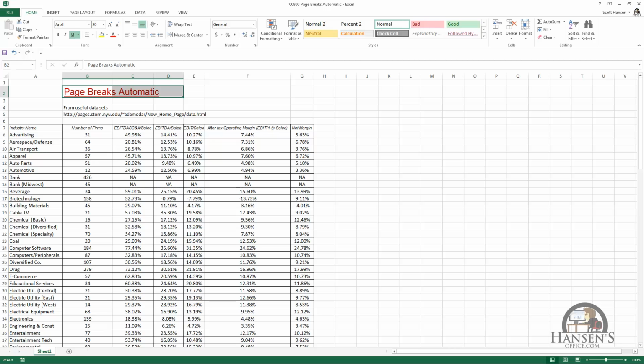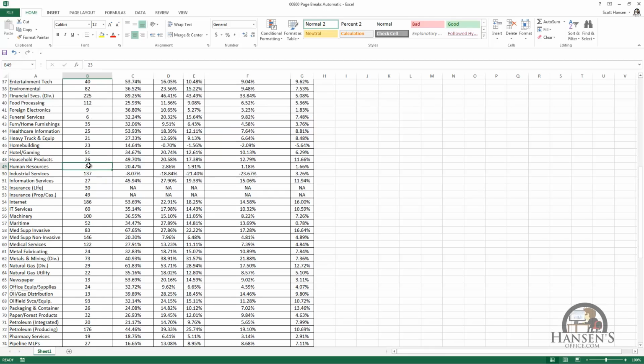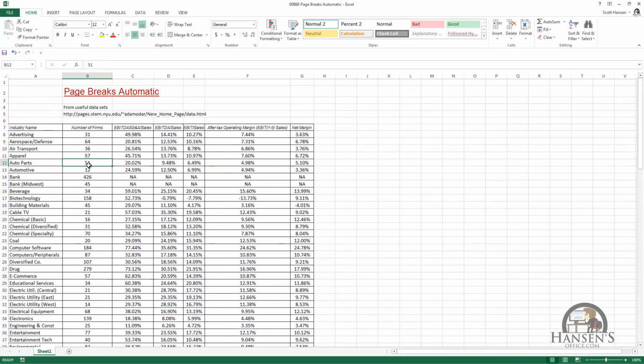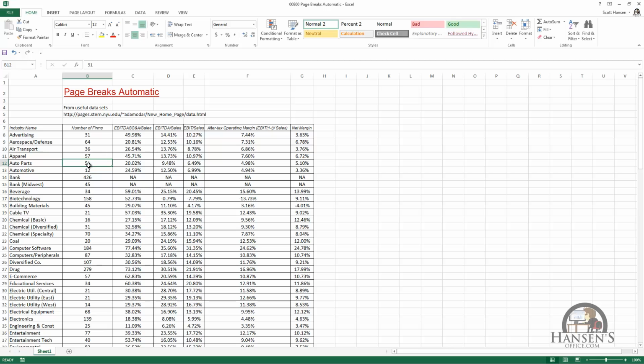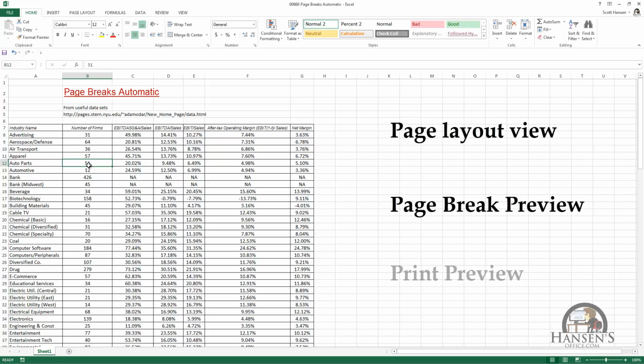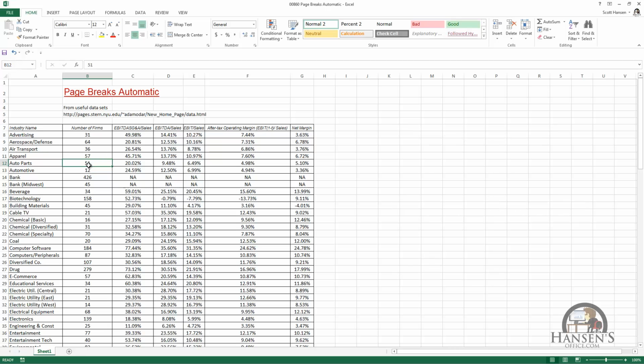So I've got a worksheet with some data. It's a list of the industries that are traded on the NASDAQ stock exchange with some data points about those industries. And it goes down a couple of pages. Right now we don't have any page breaks, but we'll insert page breaks automatically if we go to the page layout view, the page break preview, or the print preview. And I'm going to go to the print preview to insert the page break.